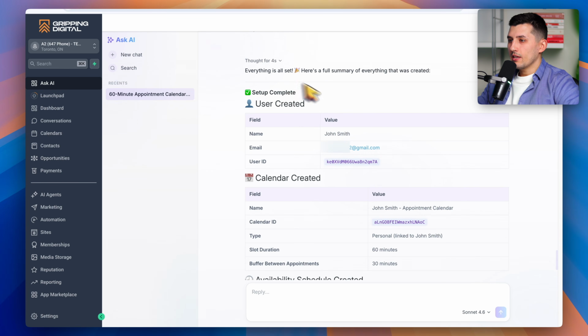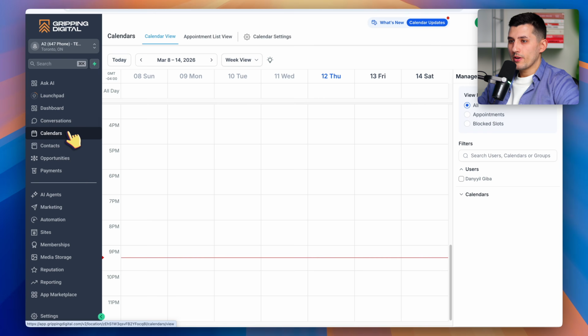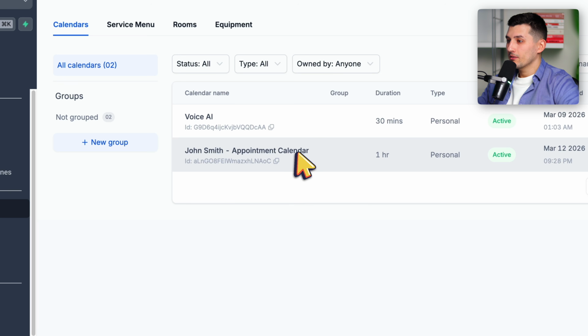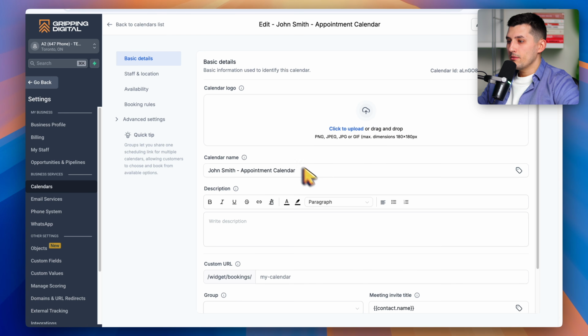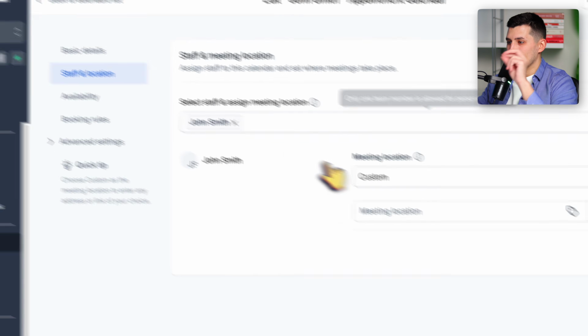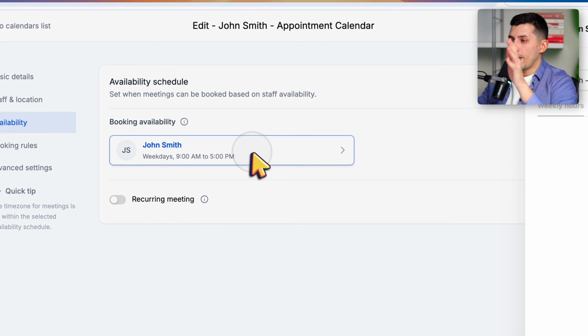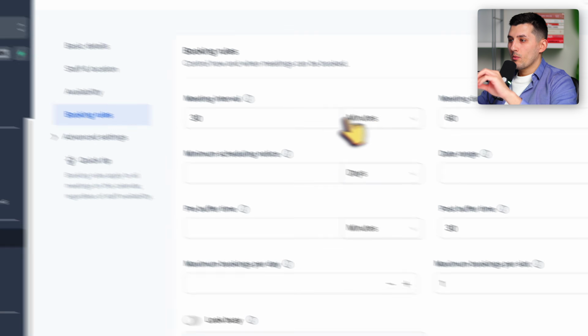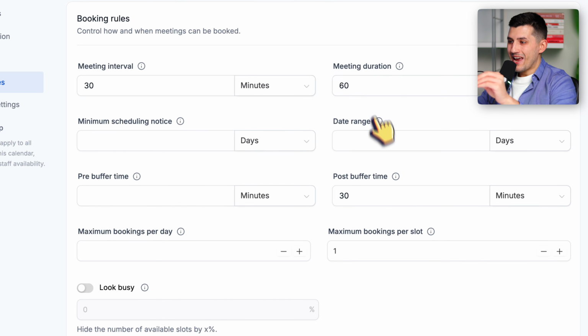As you can see, everything is set. We have the user created and we have the calendar created. If I go to calendars, I go to calendar settings, John Smith appointment calendar. Let's go inside. Here in the basic details, everything looks great. In the staff and location, it has John Smith. For the availability, we have 9 to 5, Monday to Friday. And then for the booking rules, we have meeting duration 60 and post buffer time 30, like we requested.